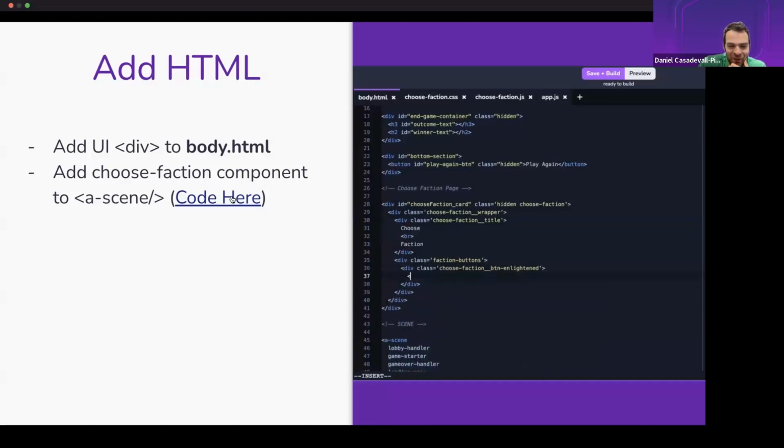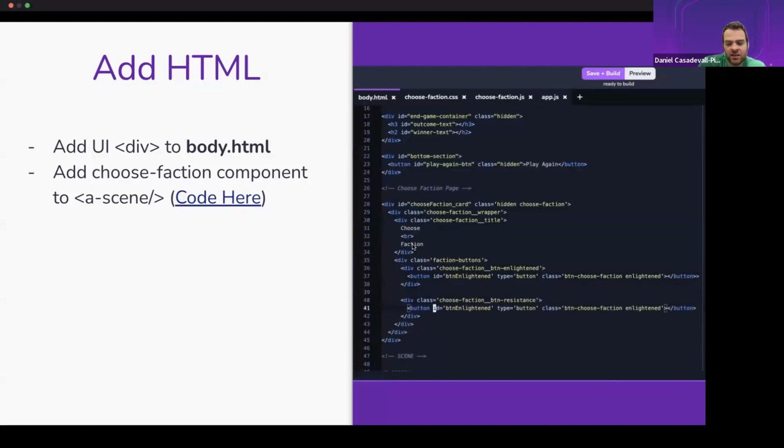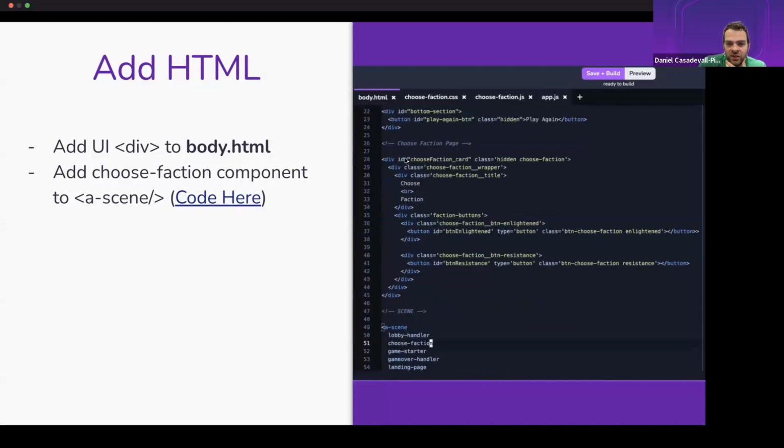This is kind of crazy, but you can click the code here, and then you'll see the faction HTML that you need to paste into your body.html that has all the other UI HTML in here. And so you can see here the choose faction card with a button for Enlightened and a button for Resistance. This is just the HTML for it.